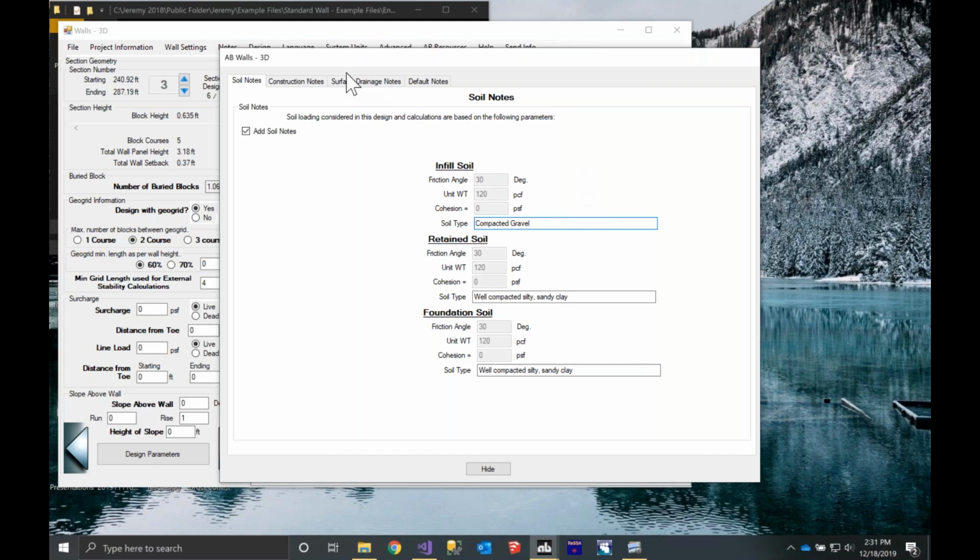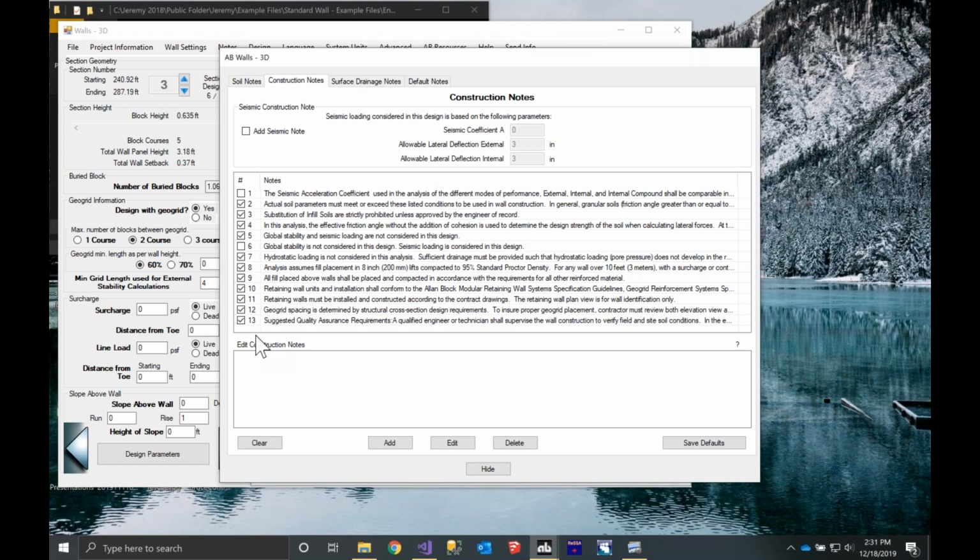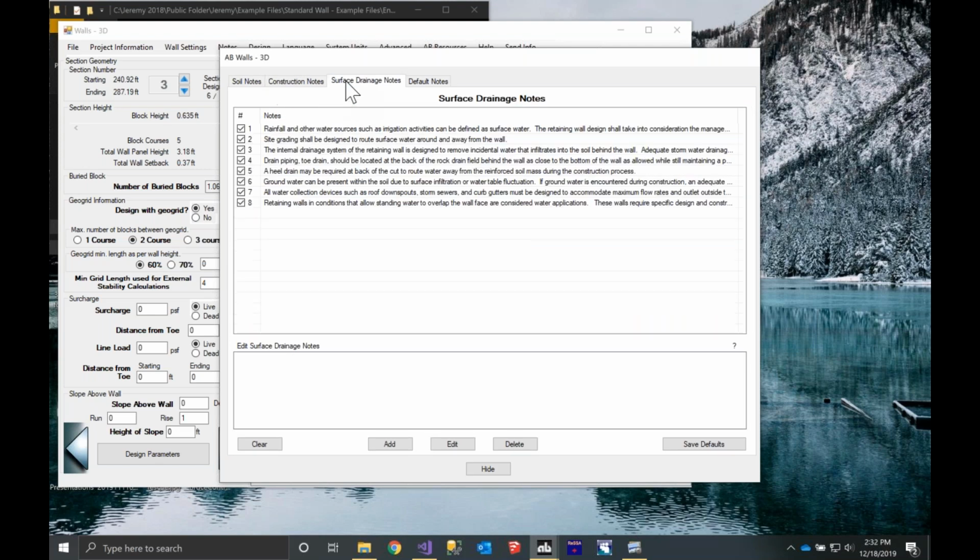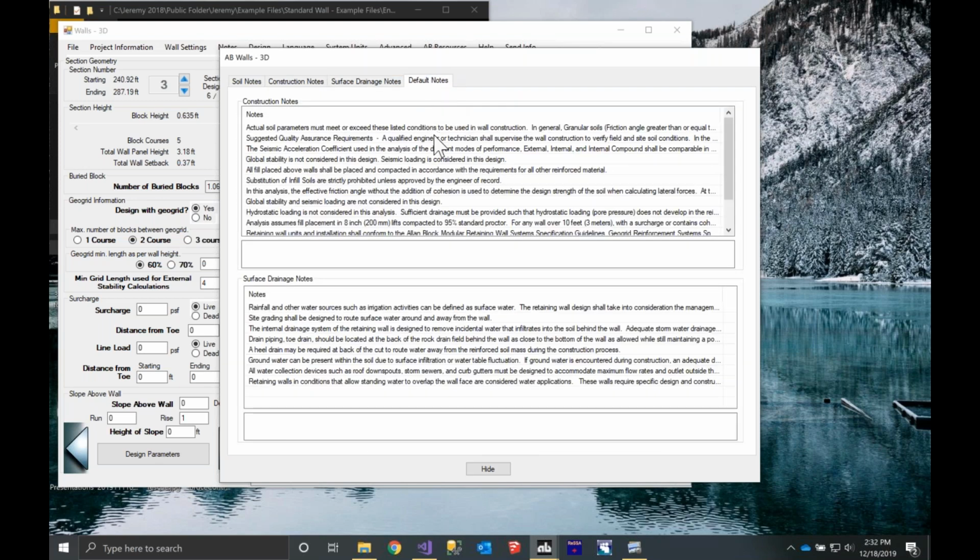Into whatever we want. We can change our construction notes, what's included. So we just check the ones that we want. Same with surface drainage, and then we can add some default notes in there if we want, change it up if we need to.